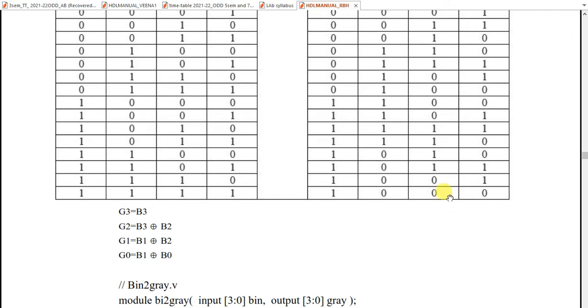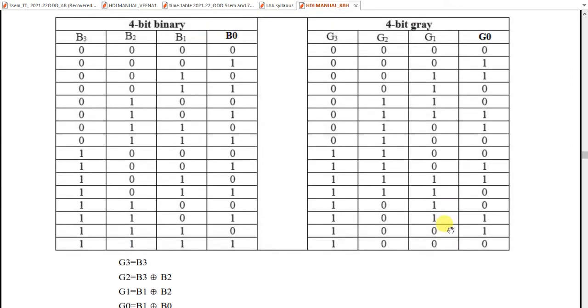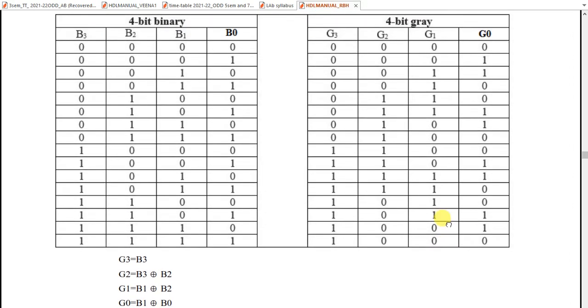Okay, so if you see the conversion, compare column 4, B3 and G3. So G3 is entirely the same as B3 only. So G3 is same as B3. G2, you are going to get by doing XOR gate of B3 and B2, these last two columns of binary. If you do XOR gate, you will get this.